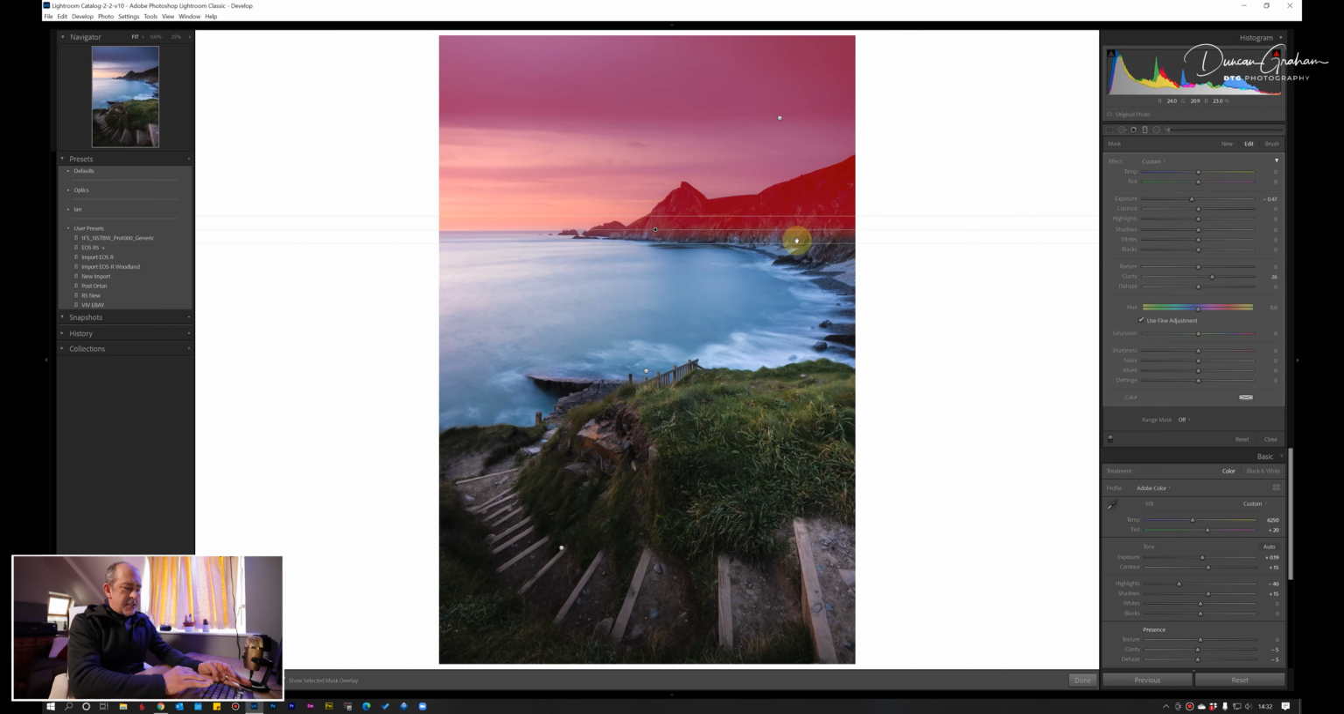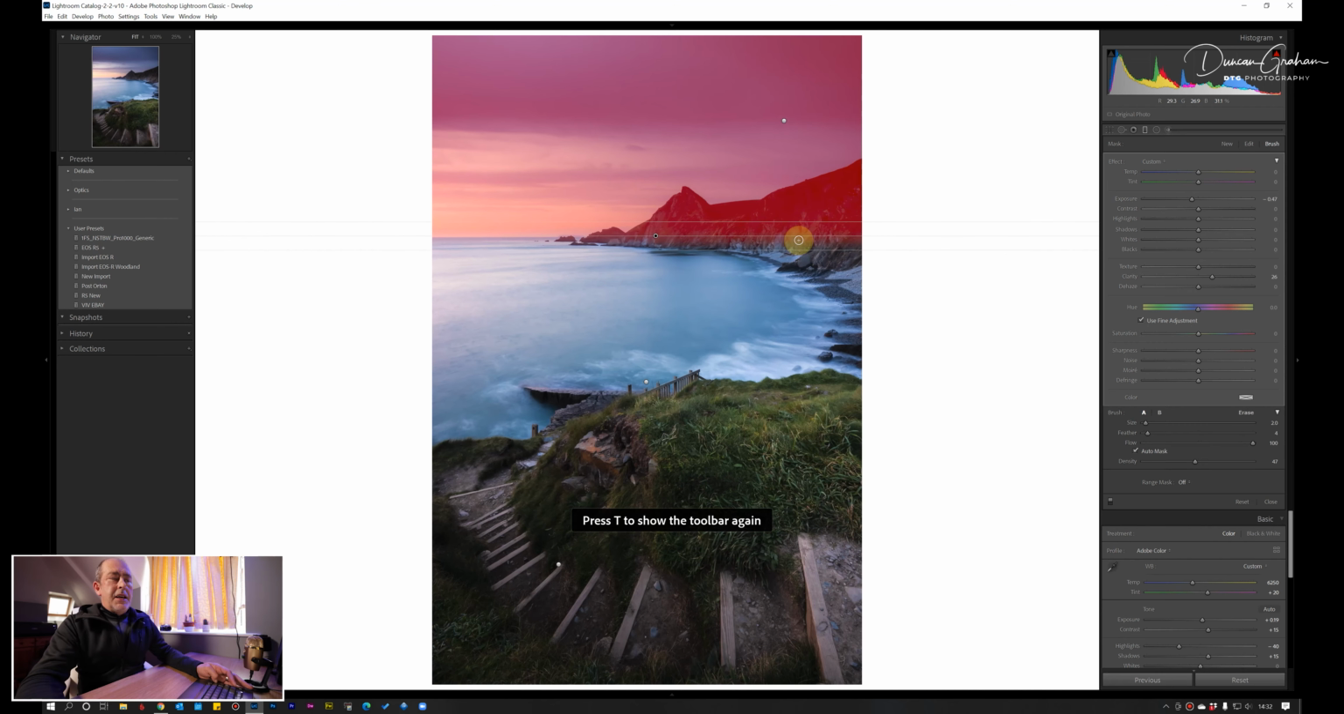But if you just press shift and T, it will change that gradient tool to the adjustment brush, and I could paint in some more filter effect, or using the Alt key, hold down the Alt key, and that will change that to an eraser tool. So just by clicking and dragging, still holding the Alt key down, it will remove that filter from that cliff top.